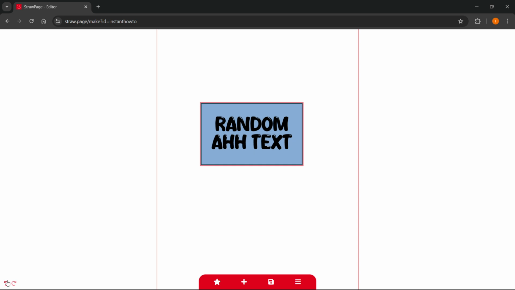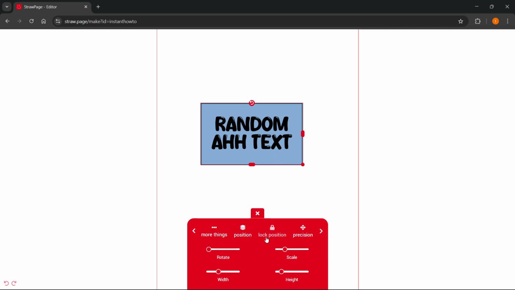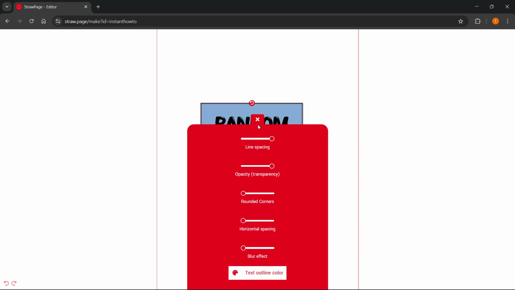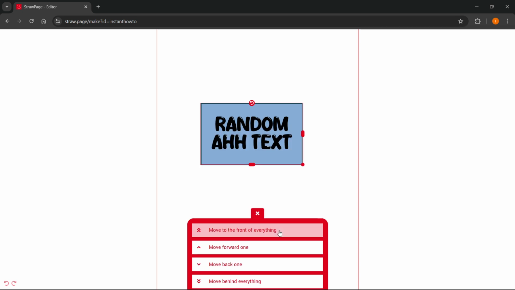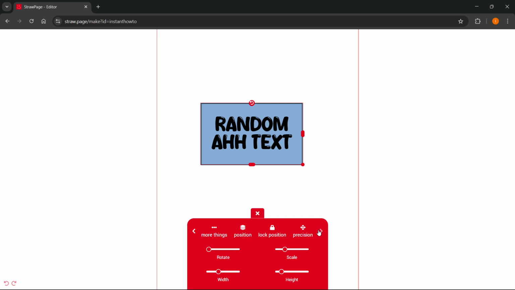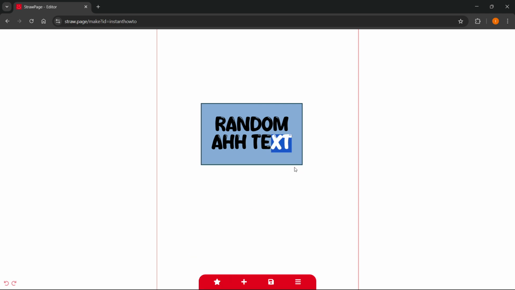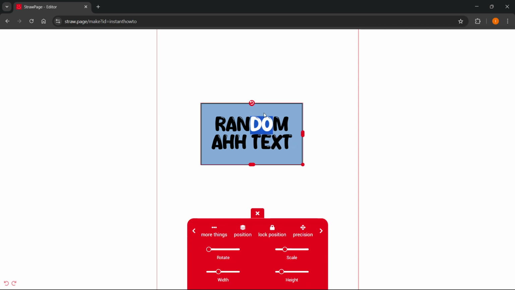Okay, now here at the bottom left, if you don't like your changes, you can just always go back and undo. Now last but not least, we're going to check the positioning over here, and you have also more things over here. So if you do more things, you could go and change different spacings and text outline colors, etc. There's a bunch of different editing tools you could actually take. You have the position where you can move forward one or back, you can move behind or in front, etc. Then you could lock it in position, so it basically disables any movement of this specific block on your page, on your StrawPage over here.